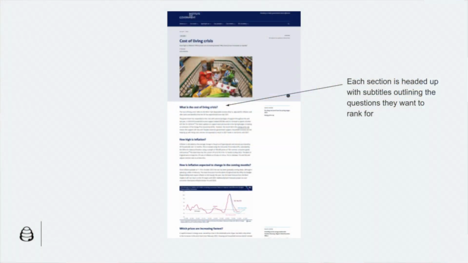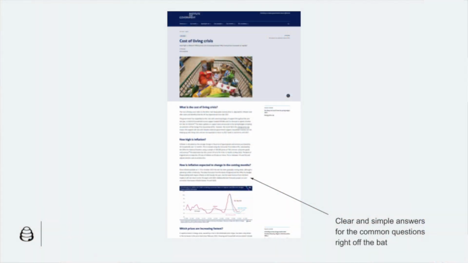It's also about creating very clear content. So each section here is headed with subtitles outlining the questions they know their users want to know. What is the cost of living? How high is inflation, etc. So very clear content as well.